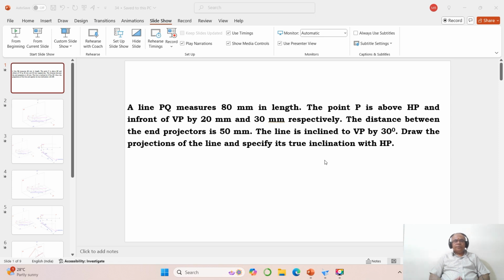Now, in this video, we are going to take up one more problem on projections of lines, and how to solve it using the SolidEdge software. The problem reads: a line PQ measures 80 mm in length. The point P is above HP and in front of VP by 20 mm and 30 mm respectively. The distance between the end projectors is 50 mm. The line is inclined to VP by 30 degrees. Draw the projections of the line and specify its true inclination with HP.